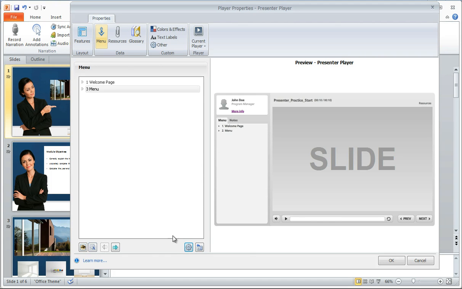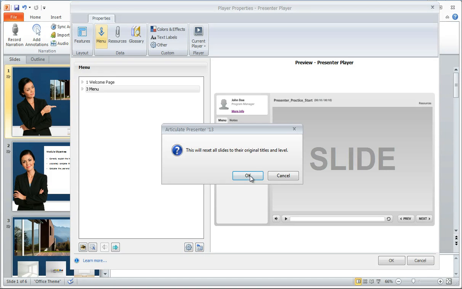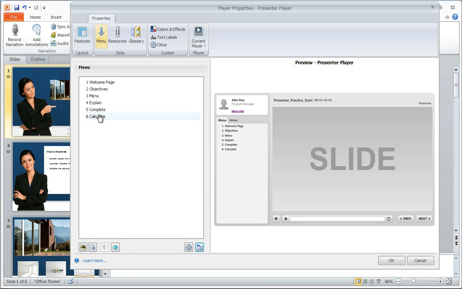At any point in time, you may decide, you know what, I don't like the changes that I've made to my menu. I'd like to reset it. I can select Reset from Presentation, click OK, and it gets reset. But do know this, that if you've renamed all of your slides right here, they will get reset back to what they were originally. So be careful when it comes to resetting.